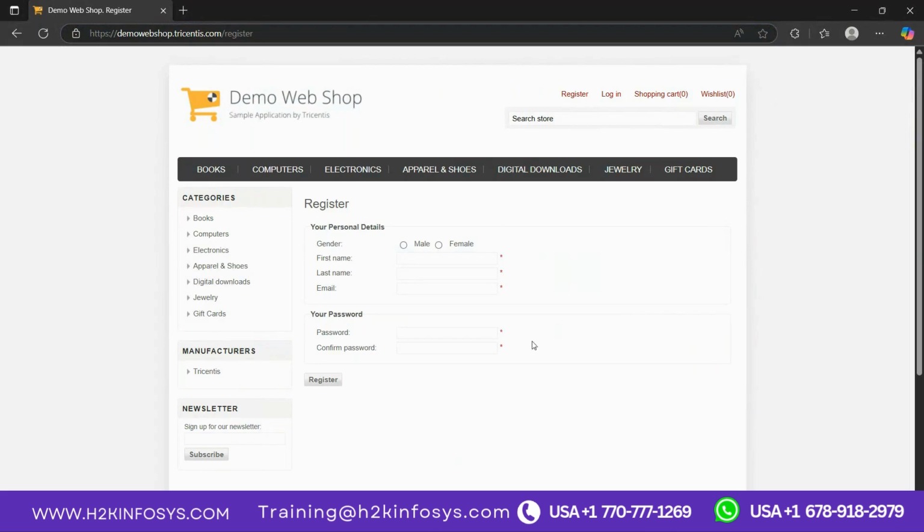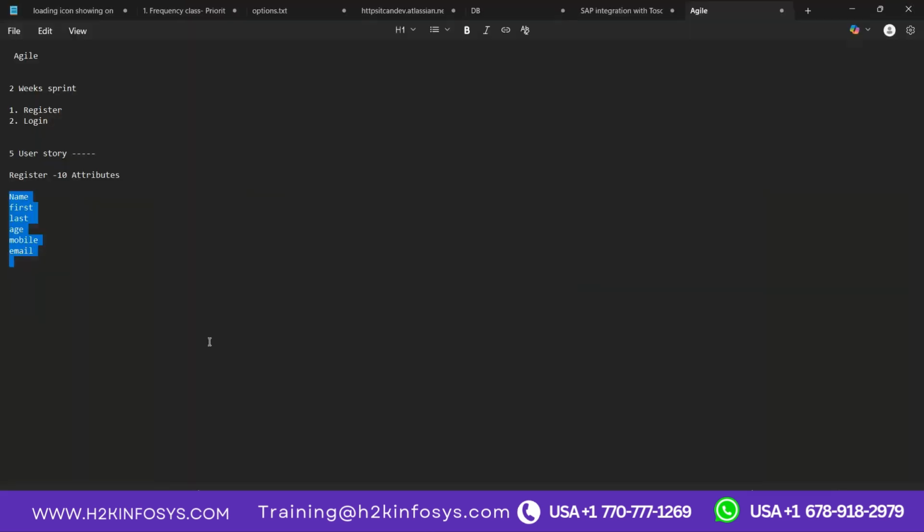Okay, so this is the register model. This is the register of any application you can take. This is the dummy application. These attributes are available, like first name, last name, email. Once I scan this application, I will create one model.